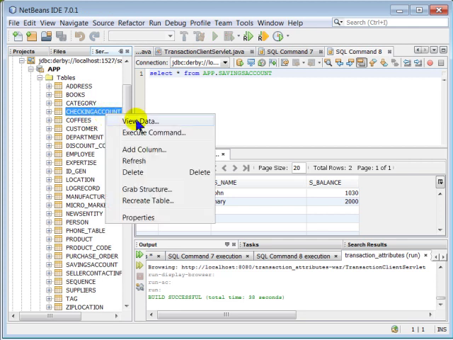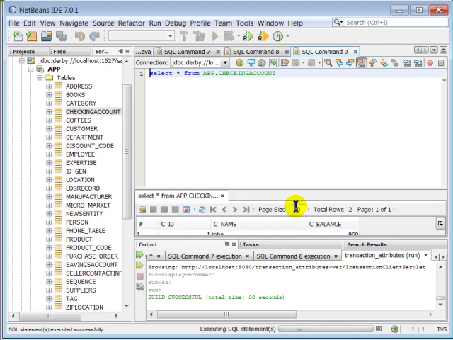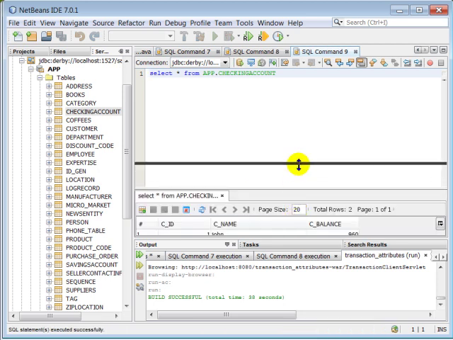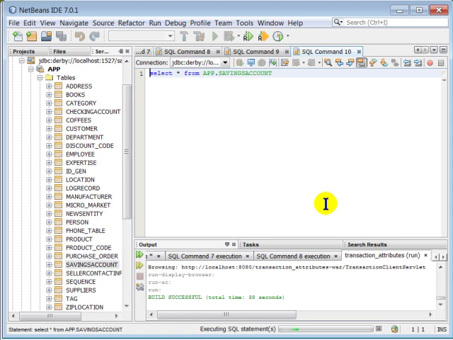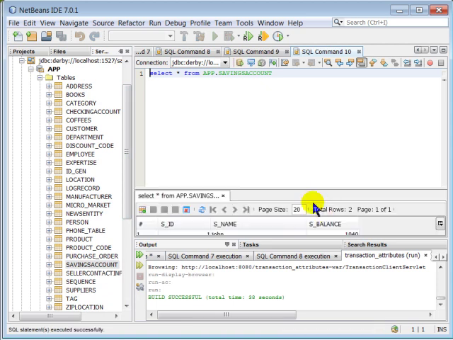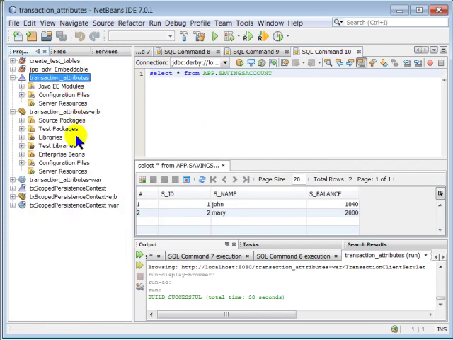If you actually verify in the database, that should be the case. So let's see, view data. And you can see $10 is subtracted from checking account, and savings account should have $1,040 as expected. Alright, so let's take a look at the code.